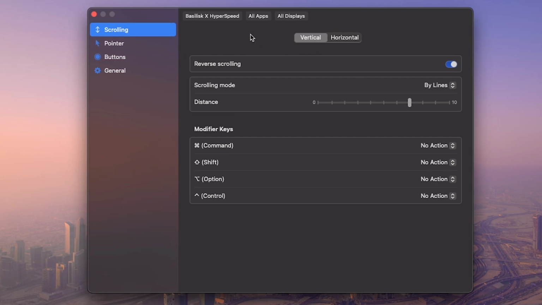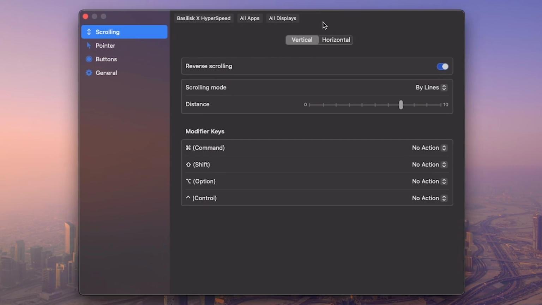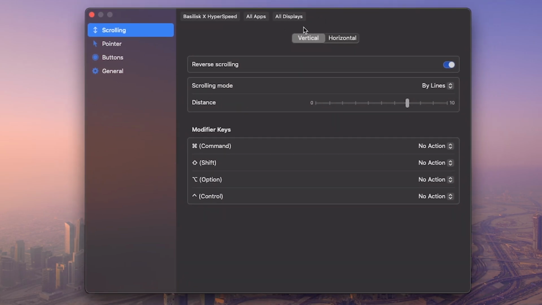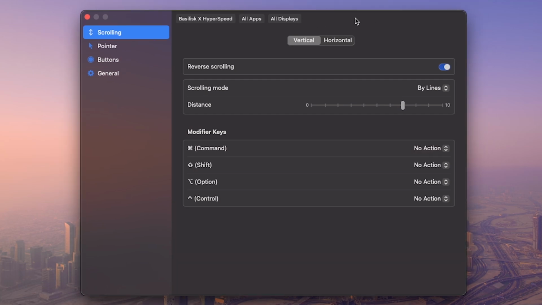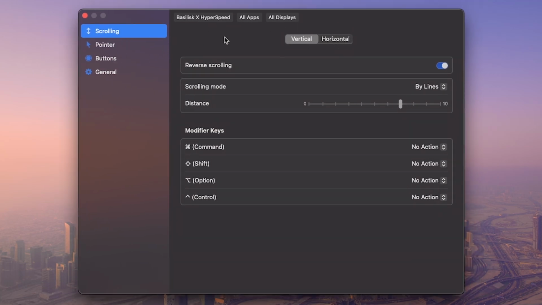Another unfortunate thing is that you will have to keep this application running at all times in order to have those settings present. But it's no problem. It's a really light program. It doesn't use any resources at all.